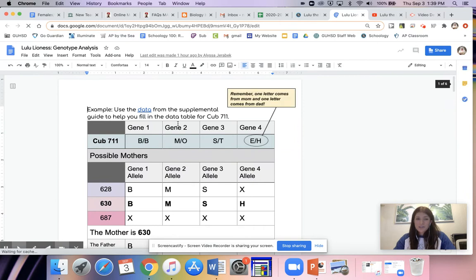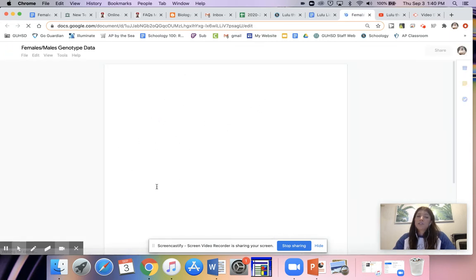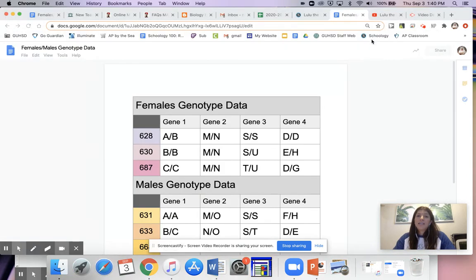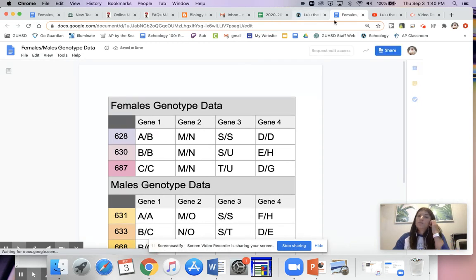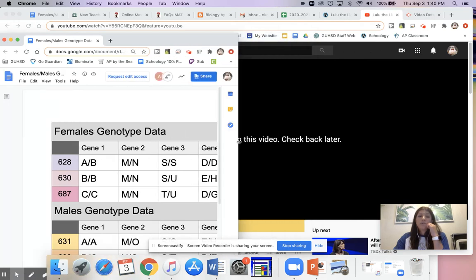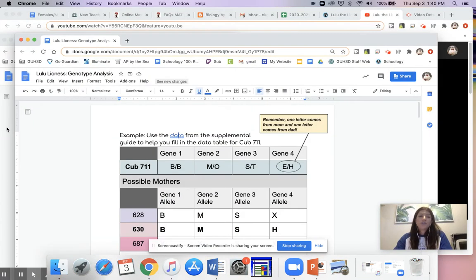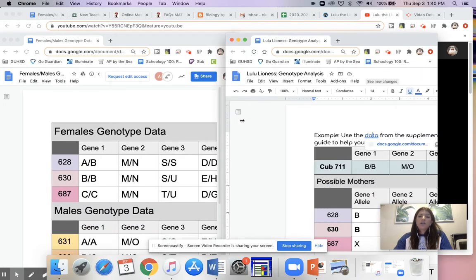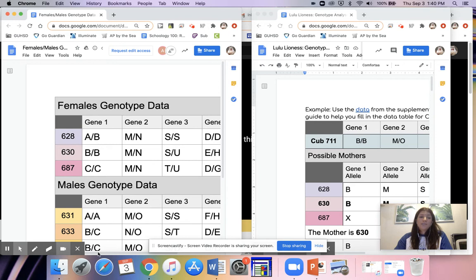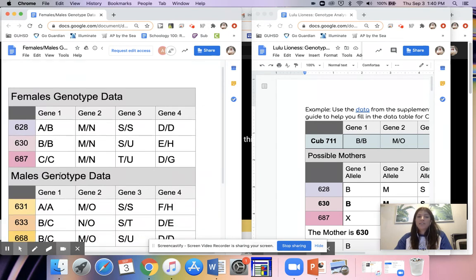Once you watch the Zoom, you'll see me explaining exactly what all of this is. You have your male and female genotype data on a separate doc that you can open. I recommend that you put both of these right next to each other as you work on your data. You'll see me doing that in the Zoom meeting. This way you can look at the mom and dad's genotypes while you're trying to figure out the cub's genotypes. Okay, so here's mom and dad's genotypes.